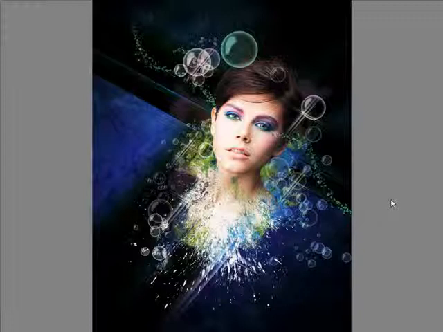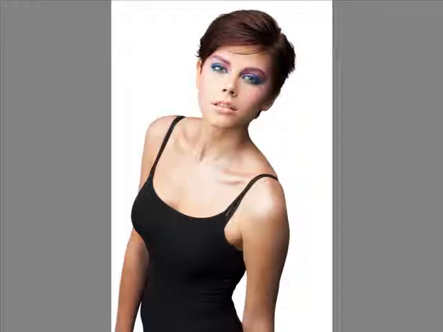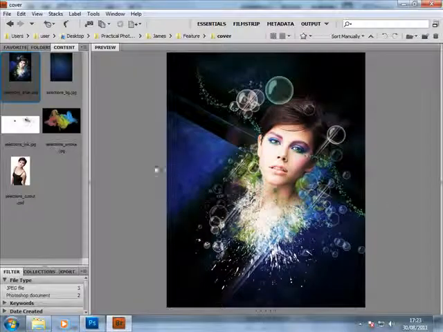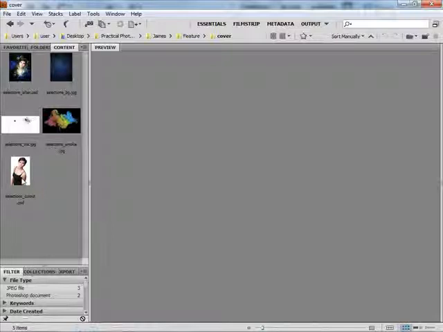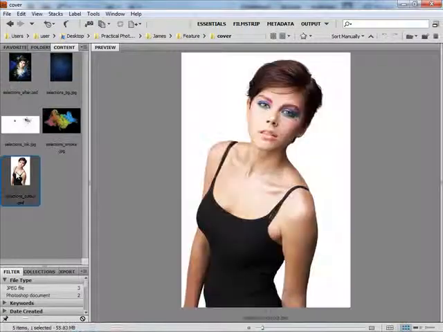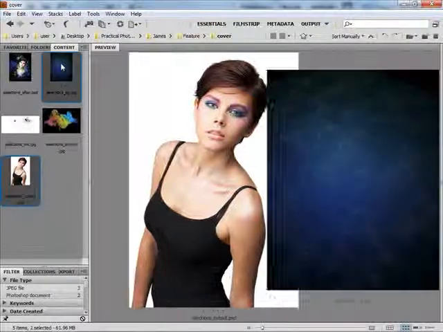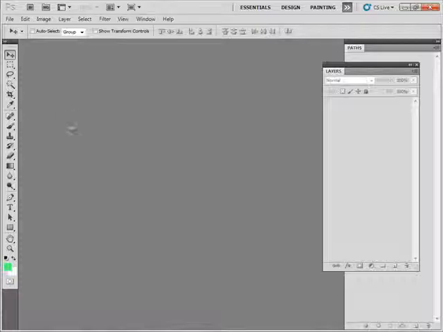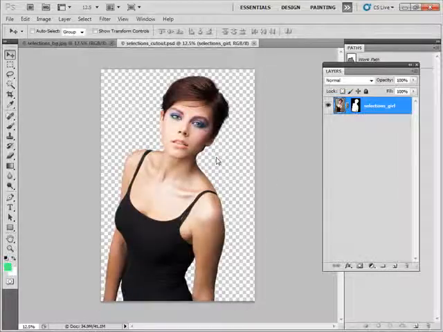I'm going to show you how to create this image here using a variety of different selection techniques. So I have several start images here that we'll be using and we'll bring them all together to come up with this finished effect. So let's escape out of review mode there in Bridge, then we'll go ahead and open up our selections cutout PSD and our selections bg.jpg. Let's double click on those two to open them into Photoshop.